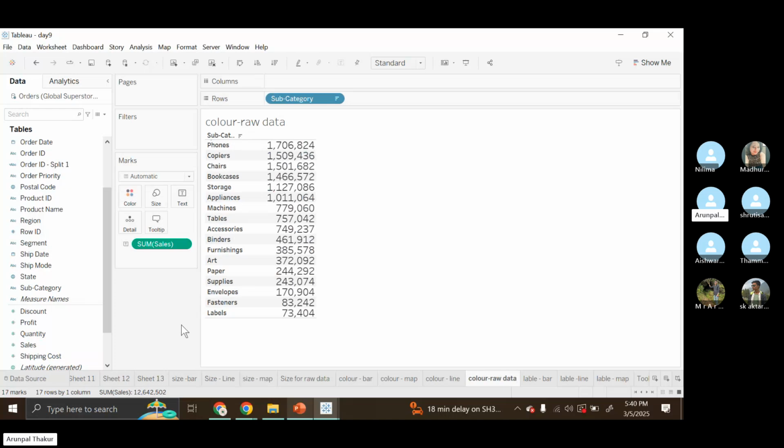Now the main motto of this sheet is coloring the raw data. You just have to take the sales and put it into the color. So see, it is going from one particular range to another. The darkest one is the highest sales, the lightest one is the lowest. Do it, everyone.